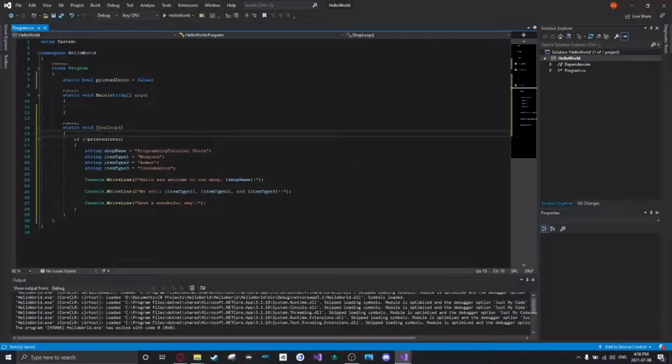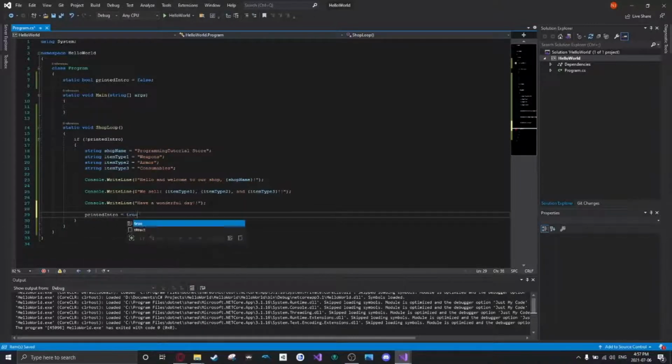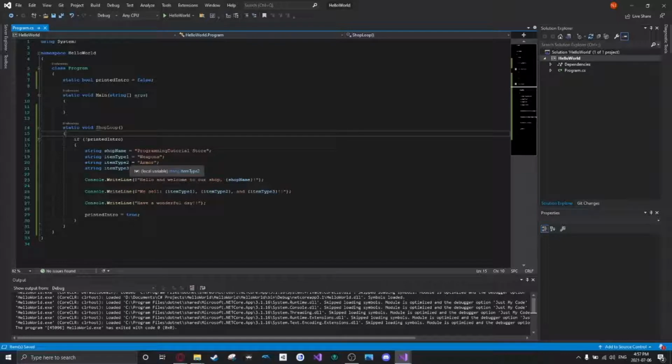So currently we haven't printed our intro. So if we haven't printed our intro, print our intro. And then we're going to set printed intro equals true. So now we've printed it. And then this is to make it so we don't print it every frame.